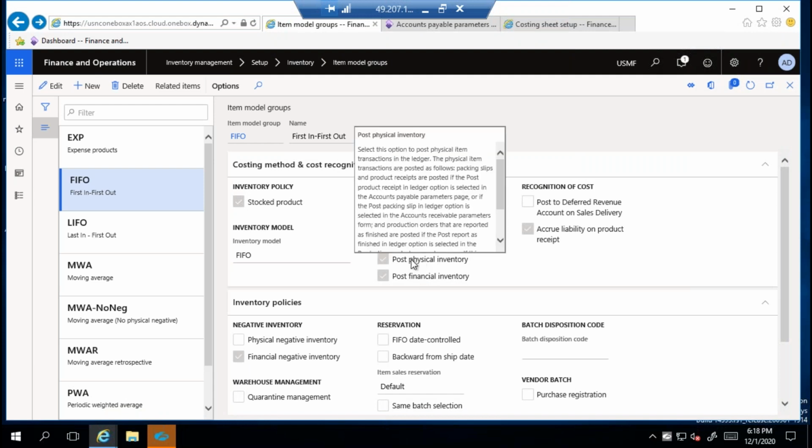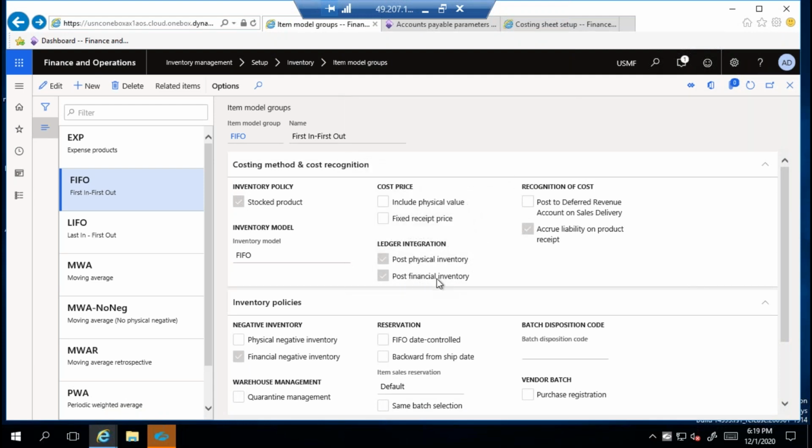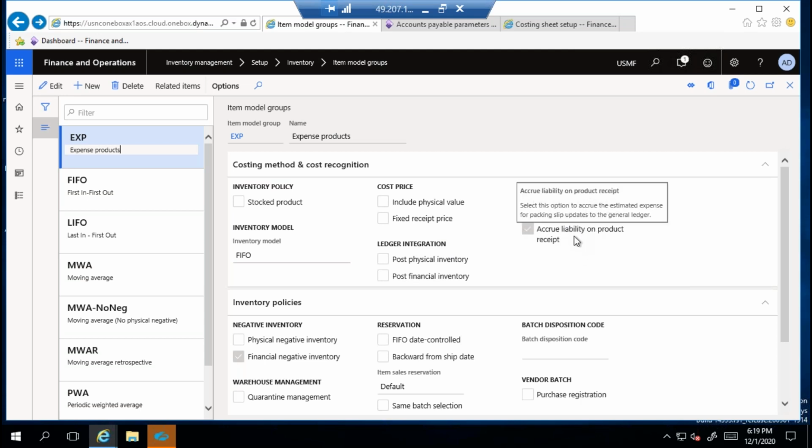One is at the time of packing slip or product receipt, and this is at the time of invoicing. The financial postings happen. This is ledger integration. Accrued liability on product receipt will be posted as if it is a service item. Take the example of service items: only one will be enabled. It will not impact inventory. It will impact the ledger account directly. Apart from inventory, it is posting only to this ledger account.